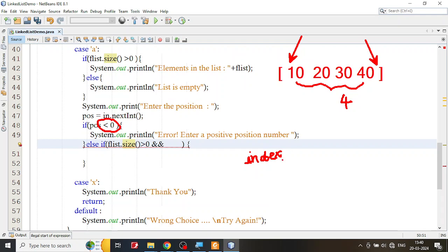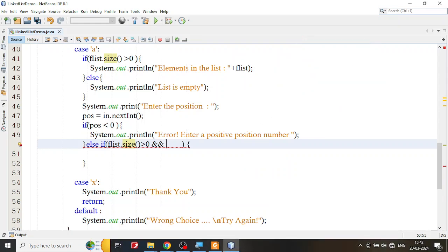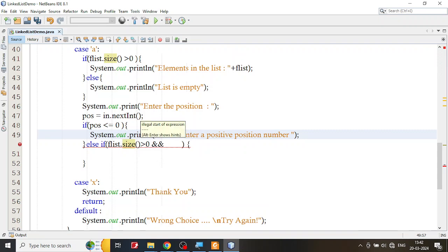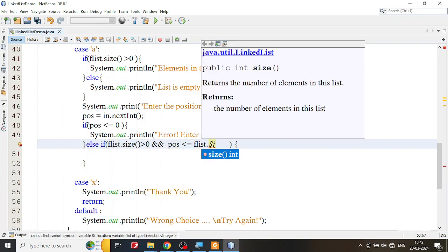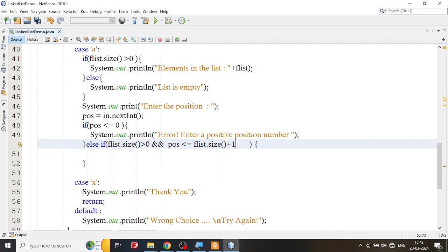Okay. So I'm going to check whether the position, first of all, let me make this one. This is equal to 0 is also not allowed. So suppose there are more than one elements in the list, and if the position is less than or equal to fList.size() plus 1. So what is this, size plus 1?